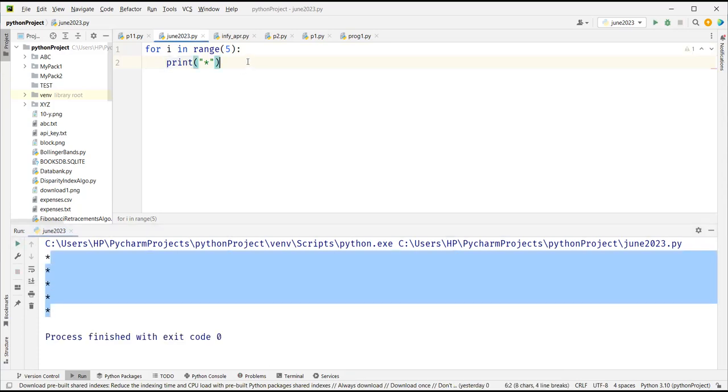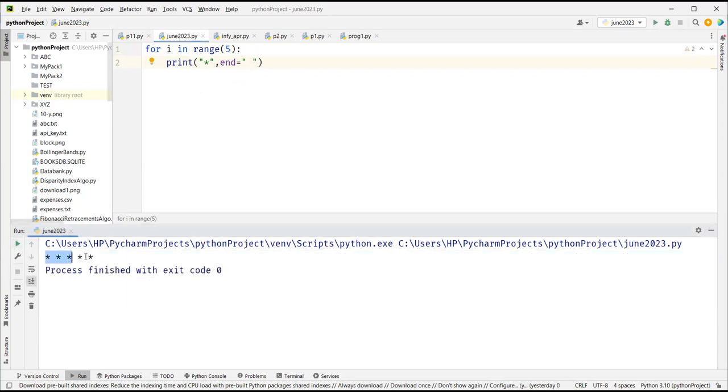Now I want all these 5 stars to be printed in the same line. So I'll say end equal to, I don't want to give a comma, I'll simply give a space. So all these 5 stars are printed in the same line. So this is about printing.